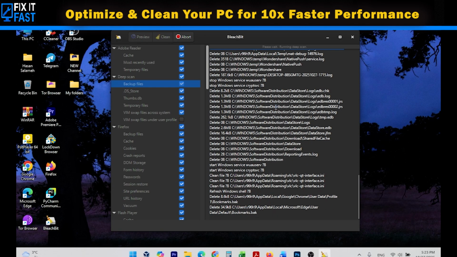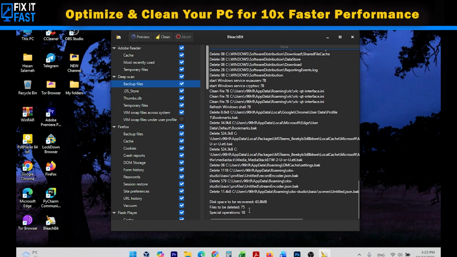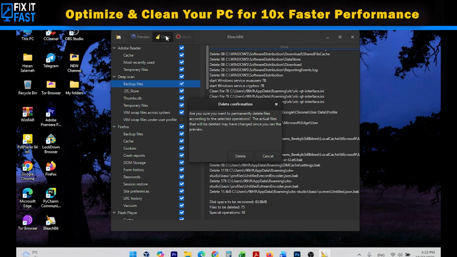So you can check the boxes next to what you want to clean. And then we'll click preview to see how much space you will save. And finally, you will click on clean to delete everything safely.